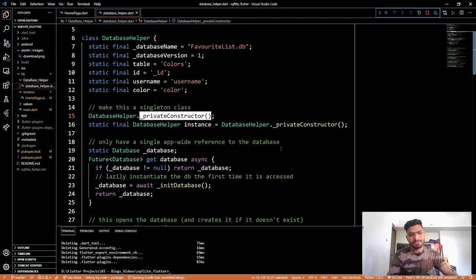If you don't understand what I'm telling about, you should read about private constructors and instances. Mostly, whenever you import some Firebase library or Firebase class, you have to create an instance for it. So that is a similar concept here that we are going to see.